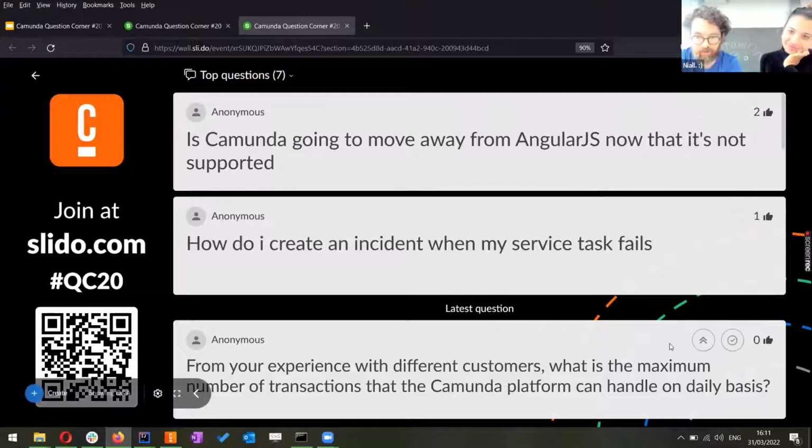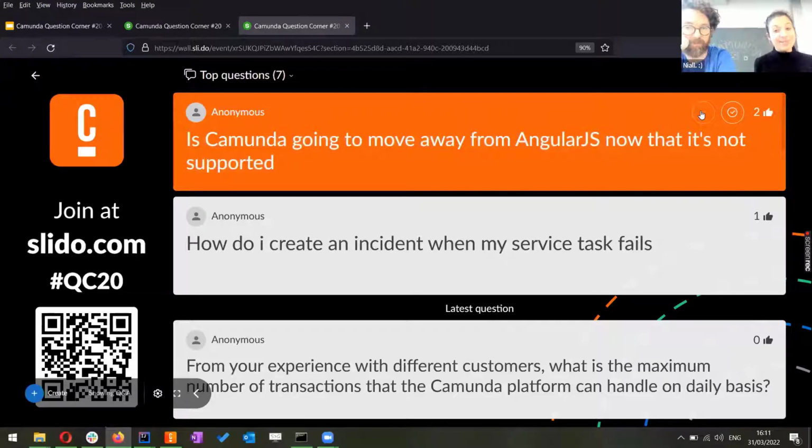Neil, anything you want to? There's some new questions. I can take the one that's up top here. Is Camunda going to move away from AngularJS now that it's not supported? It's a very short answer. No, we stay to AngularJS for our front-end applications for TaskList and Cockpit and Camunda Platform.